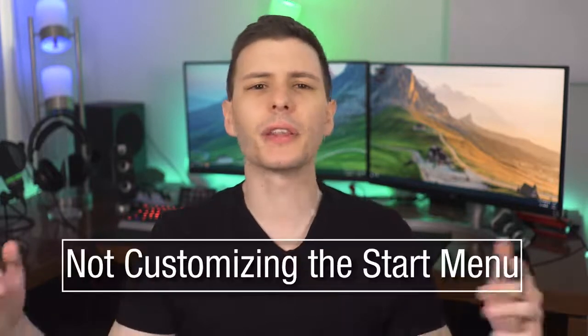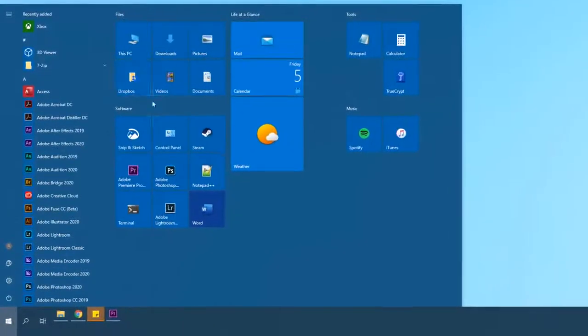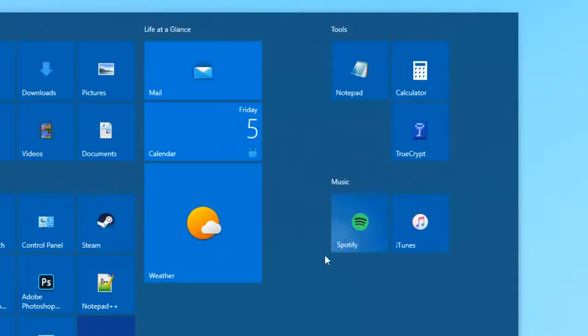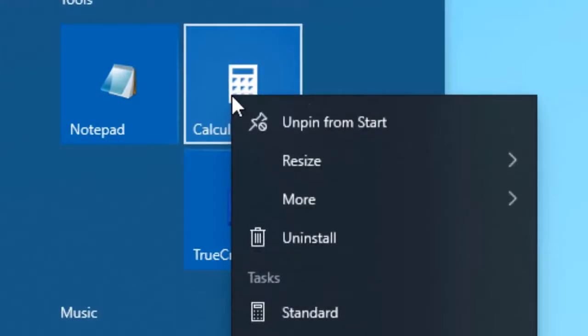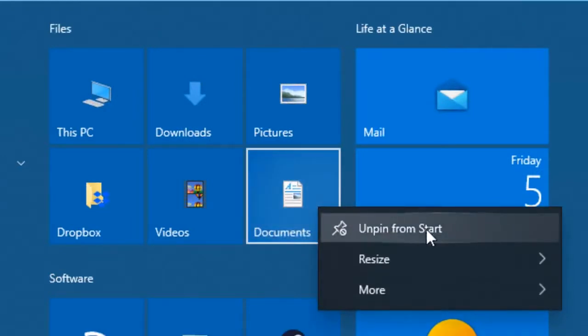Okay, number three, one thing a lot of people do wrong is just using the default start menu without customizing it at all. With Windows 10, you can actually customize the start menu and the tiles on there a lot. You can remove everything if you want. You can add in whatever shortcuts you want. So I would go through and add common shortcuts to programs and folders you use very often, and that way you can really reduce the amount of clutter on your desktop.